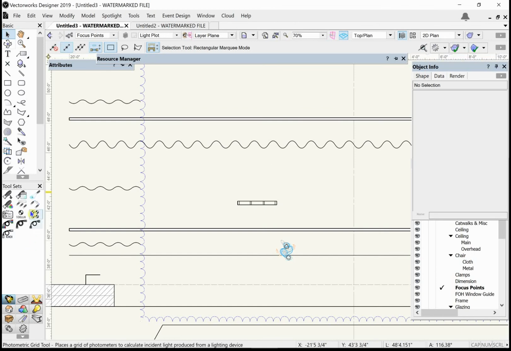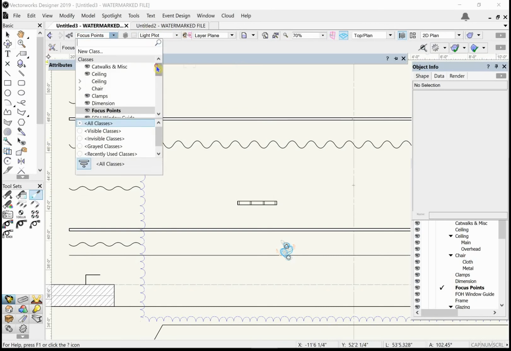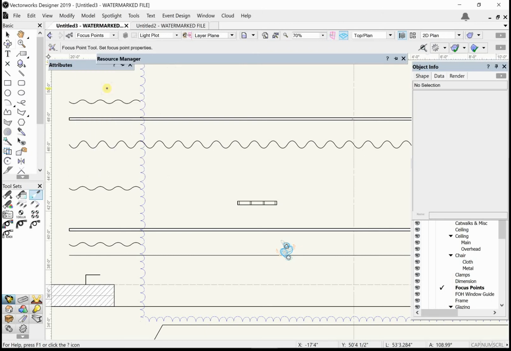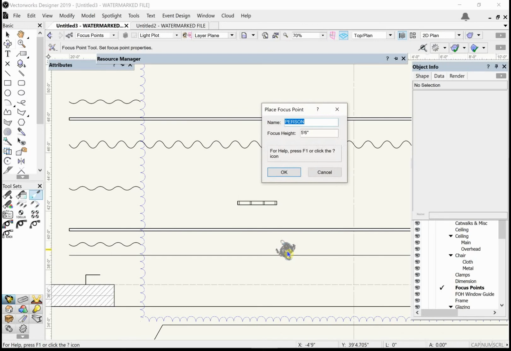The first one we will use is the focus point tool. Here it is. Click on that. Then also make sure you're in the focus points class. So in this template, there are a bunch of classes here. There's one for focus points that will give you a good line type for focus points. So click on that to activate it. And I'm going to hover my cursor with the focus point tool selected, snap to the middle of my person, and click, and it'll pop up a window to make this focus point.